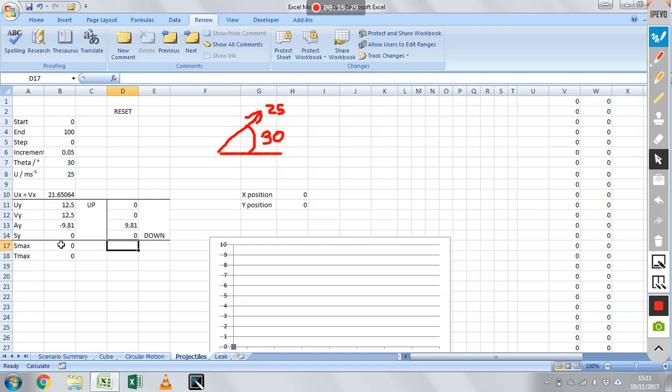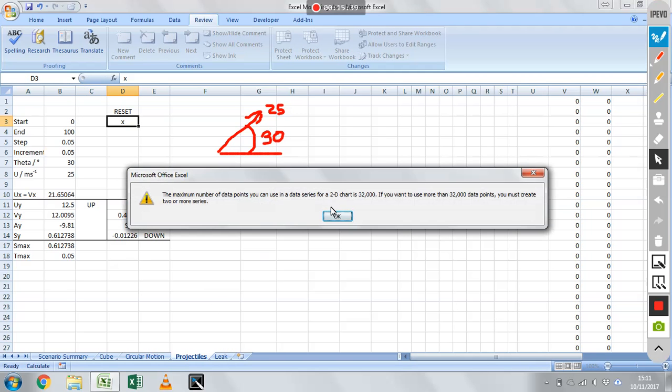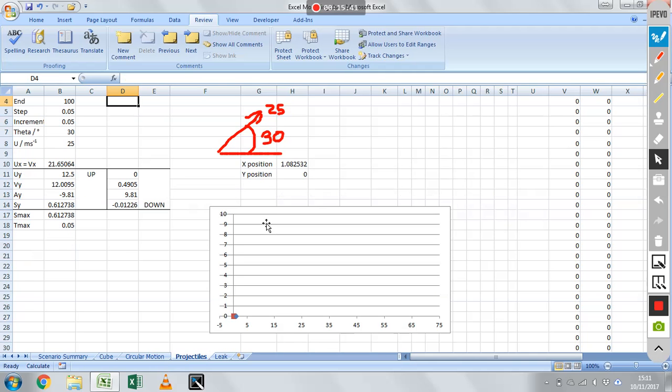If all of that sounds like gobbledygook, don't worry. You can just copy these formulas from the crib sheet. What's important is the next bit. So as I recalculate this, you can see the blue dot is doing exactly what it was doing before.